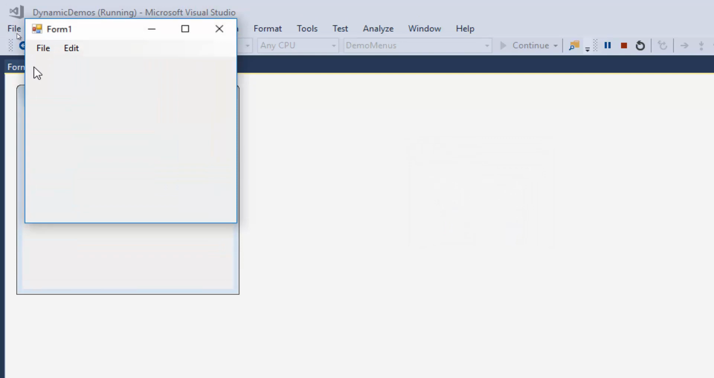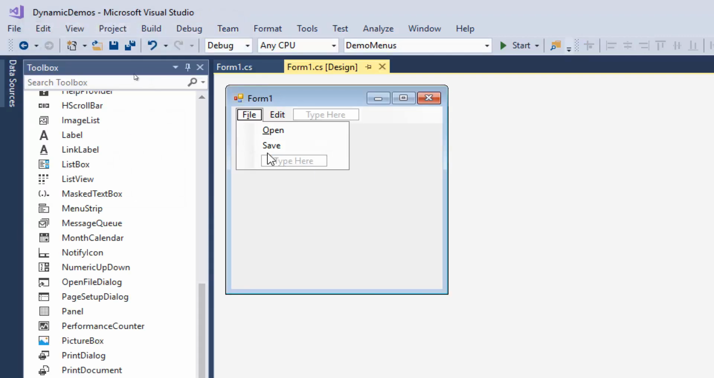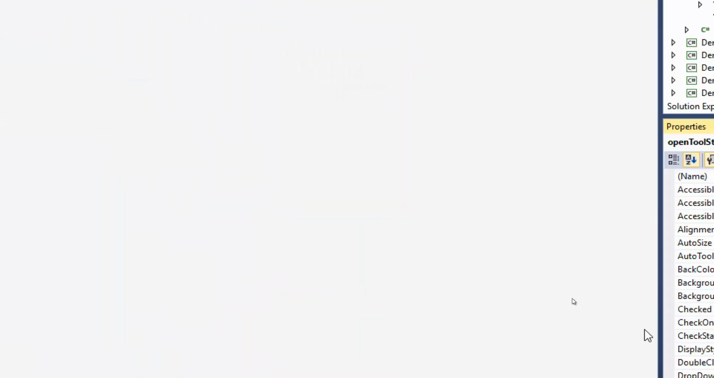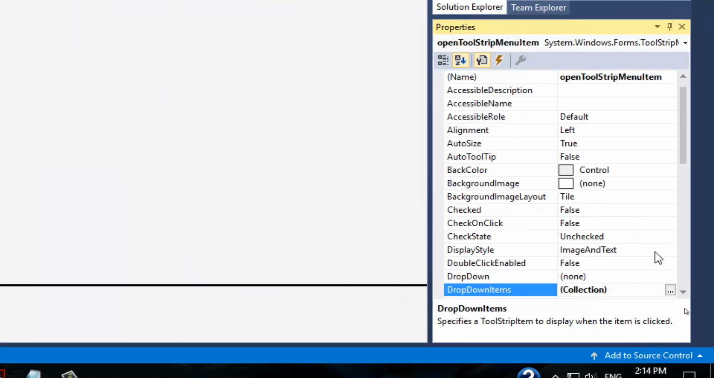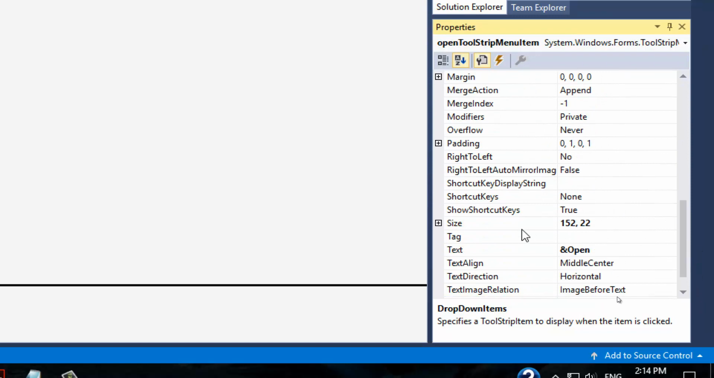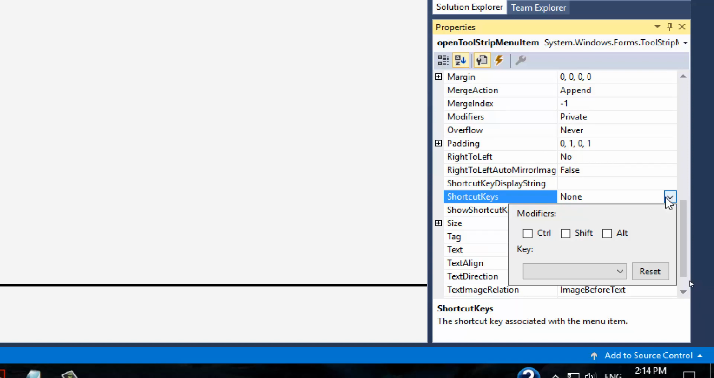Okay, so that's an access key. A shortcut is even better. So let's go here. And if I look at the properties for this menu item, or right click on it and go to Properties, you will see that it says shortcut keys as one of the properties.